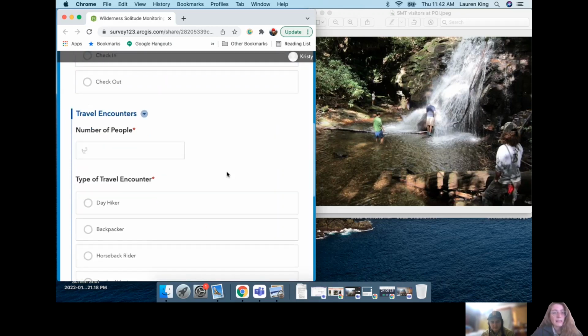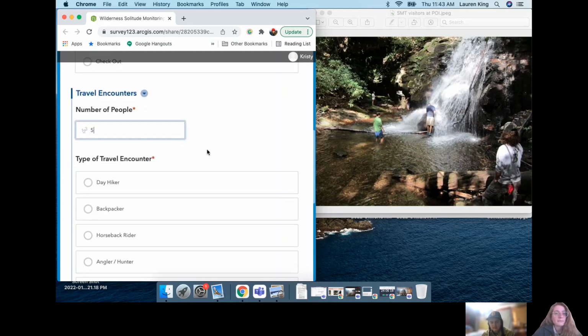What we'd like to know about the travel encounter is, most importantly, how many people are there. So we will assume that we can tell that this is one family, one group. And in this group, we have one, two, three, and you might not be able to see it on your screen, but there's someone right here, and then there's someone back here. So that's five people.